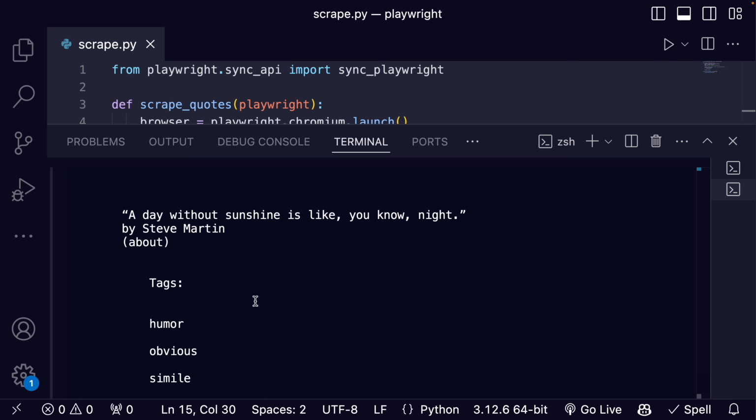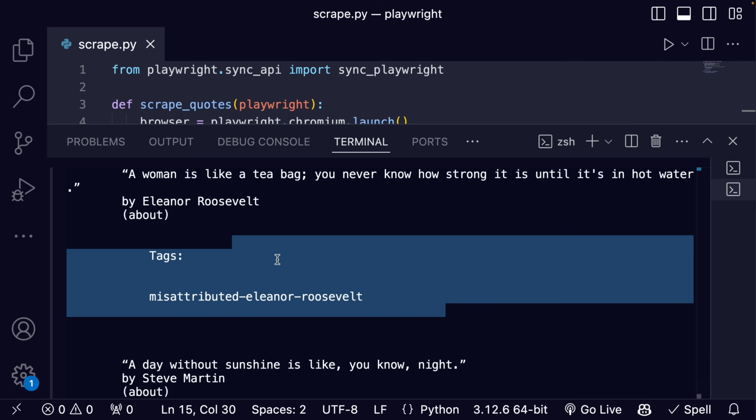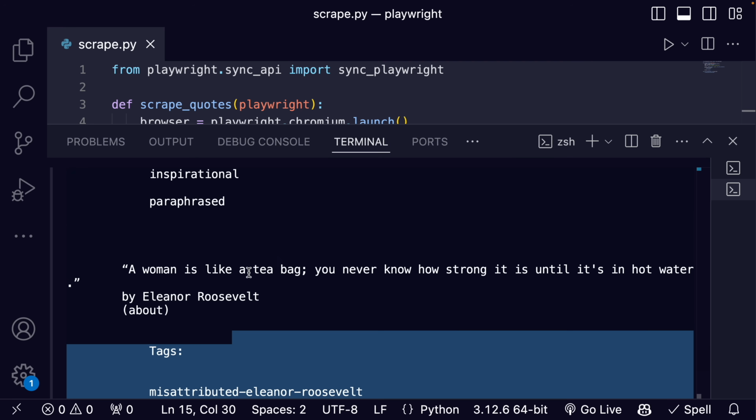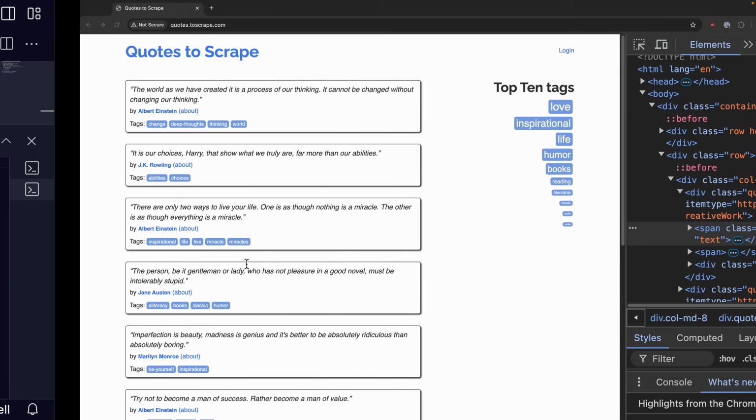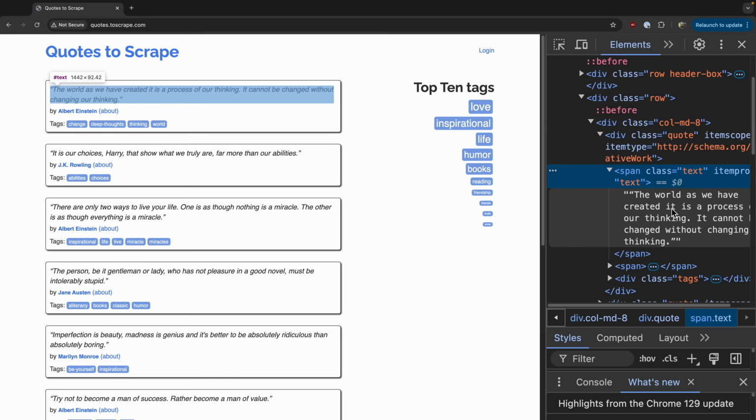But a lot of web scraping is trial and error. So now that we see what we got, maybe we think, oh, I don't want these tags. I just want the text of the quote. If you find you want something to change, then you can go back to the browser, go into the inspector, and then we can see, okay, well, I like this, and this is class text.